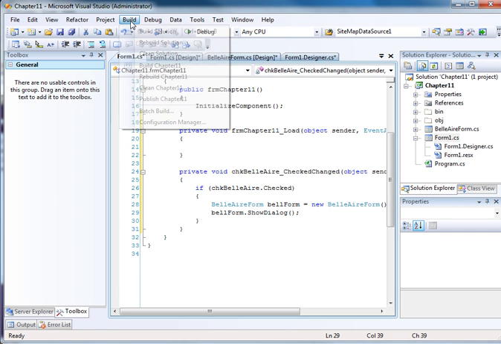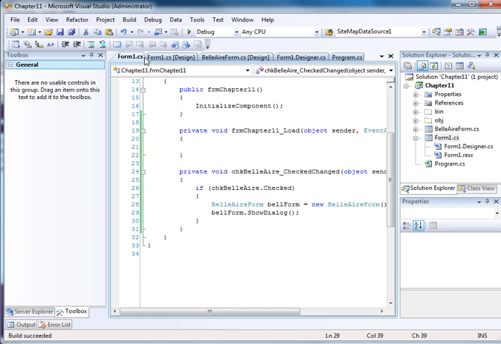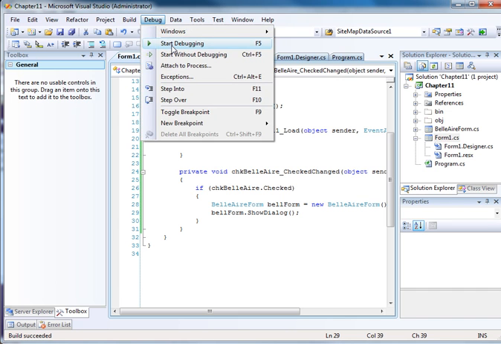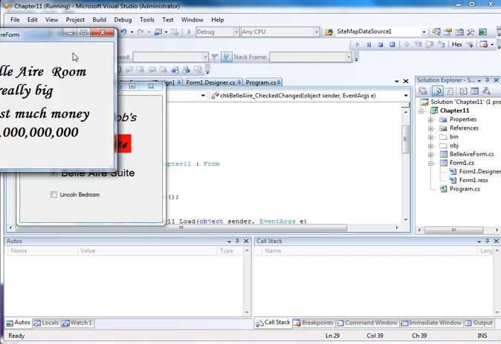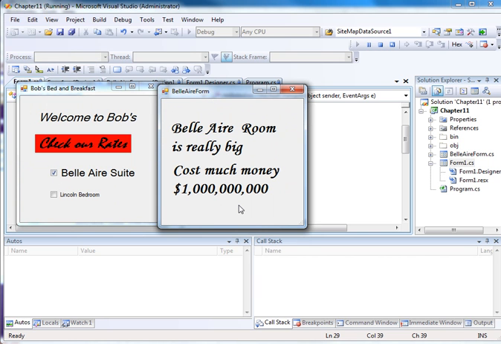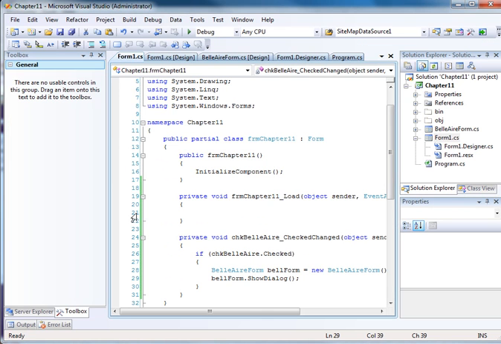Okay, now let me build this thing and see if it's going to work. Hey, lucky. All right, let me start debugging. And check this, and sure enough, it pops up. Okay. So that worked okay. Wow, that's ugly, isn't it? Okay.